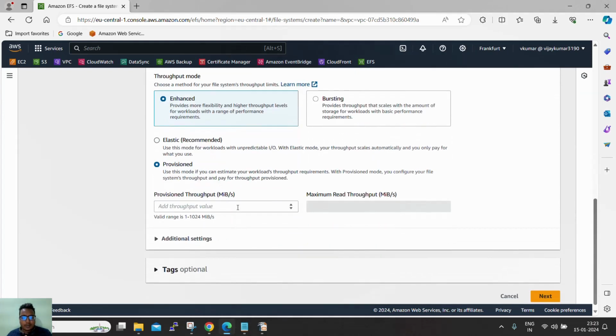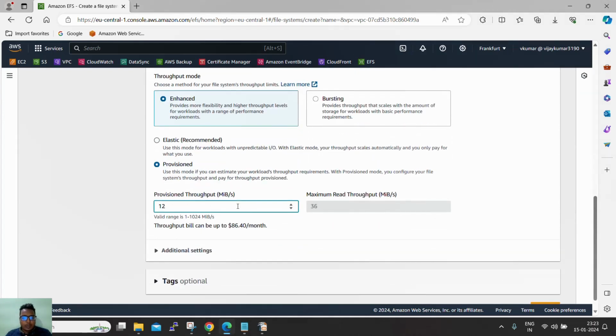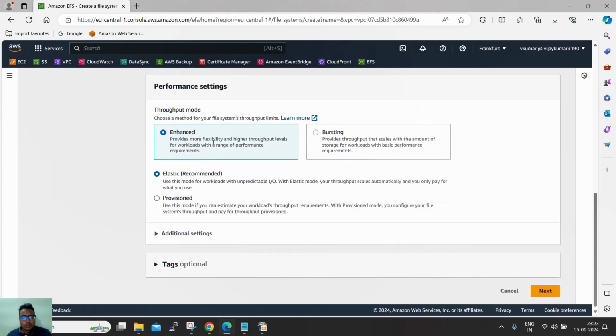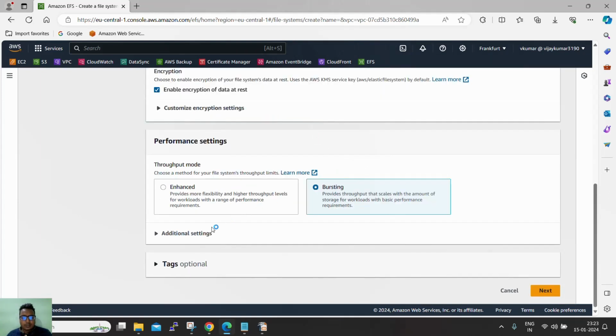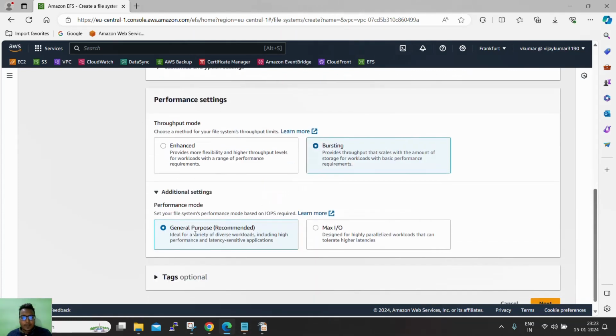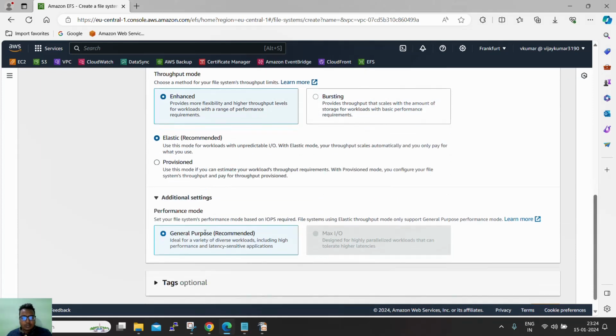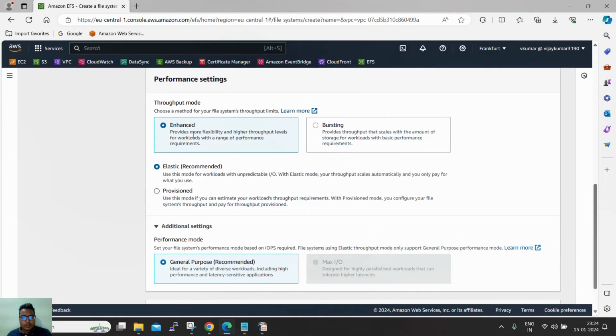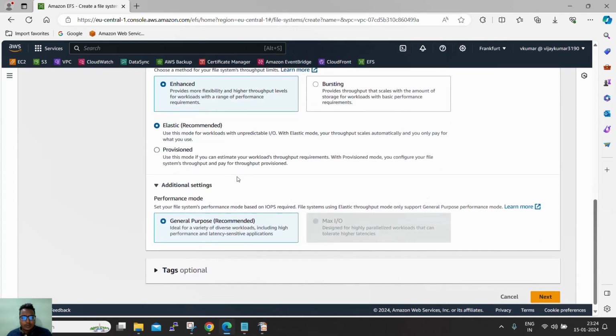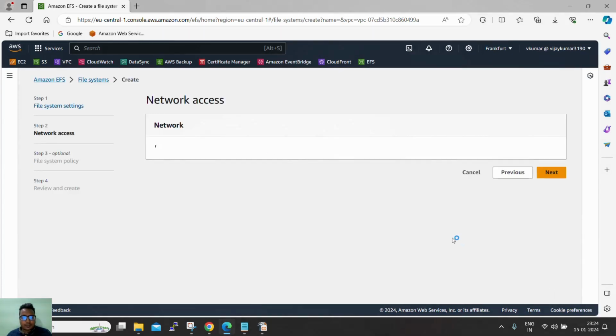With provisioned, you have to tell how many Mbps you need, like 128, and there is a monthly cost, so you have to pay whether you use it or not. In bursting you have two options also, general purpose and max IO. In enhanced you can see max IO is disabled, while in bursting it is enabled. So we will choose enhanced, which is recommended by AWS, and click on next.